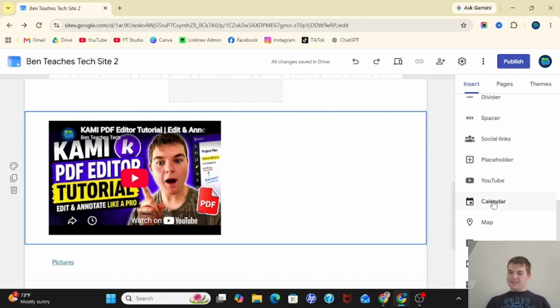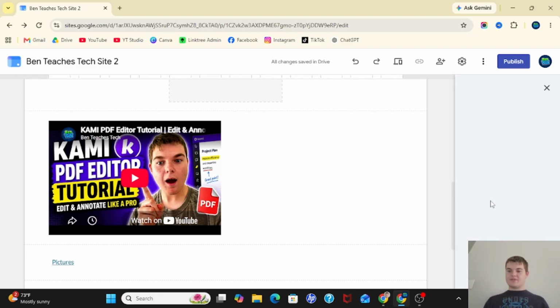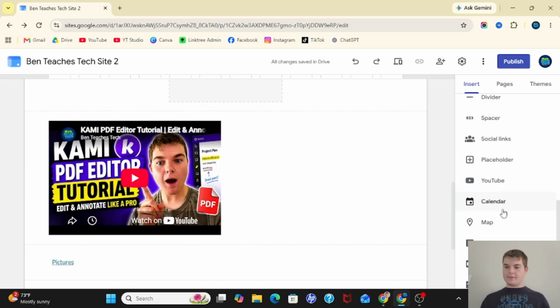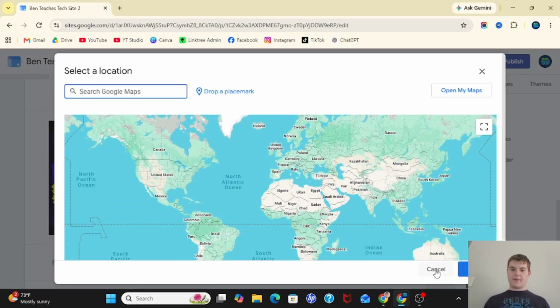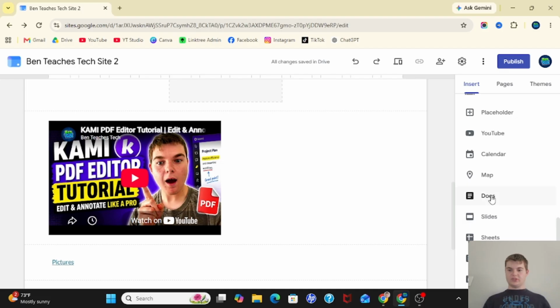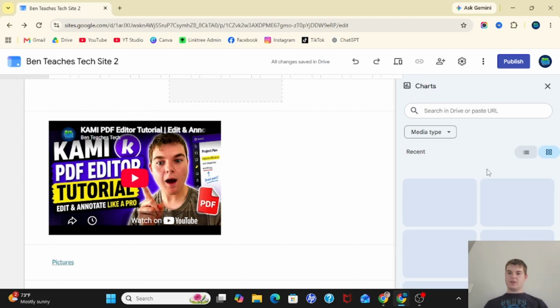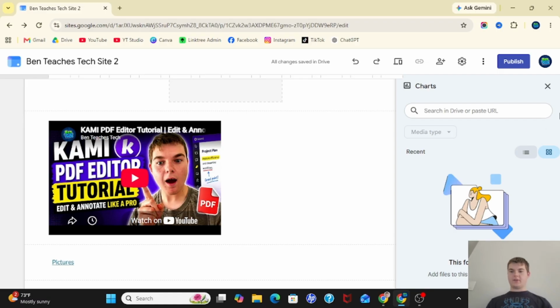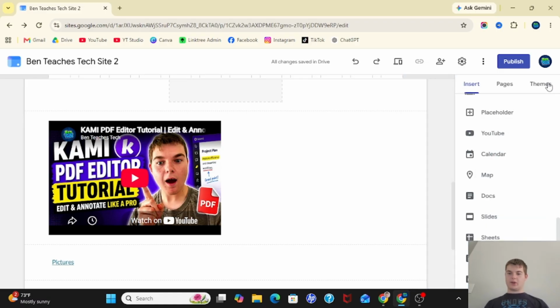Okay, you can add calendar stuff, so any calendar events that you got, any map stuff. So if you want to do anything that goes with a map, you can. Add a Google Docs, slides, sheets, forms, and then charts is where, if you have any charts and stuff, you can add those here as well. And then docs, slides, sheets, forms, you can add any of those things that you want as well.